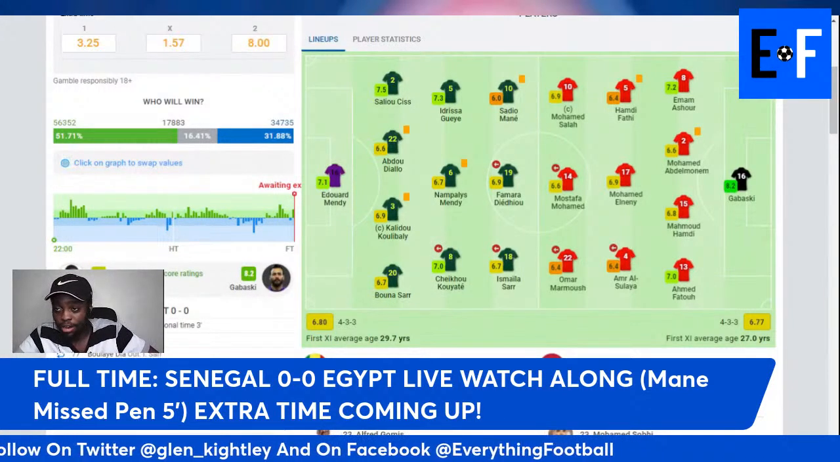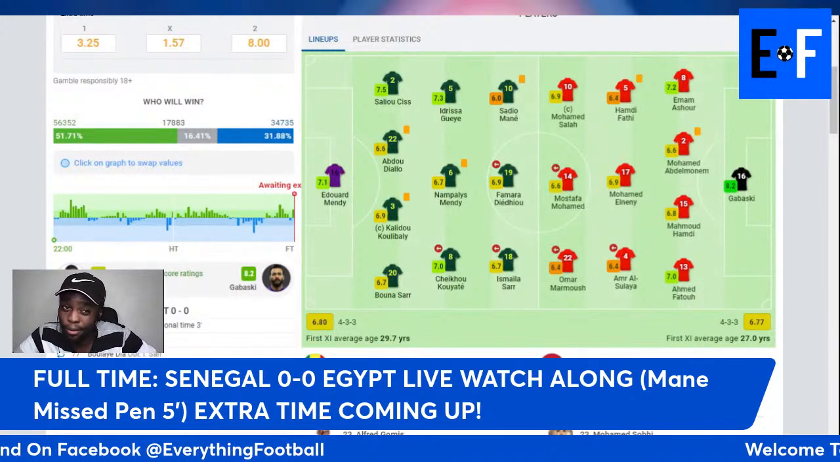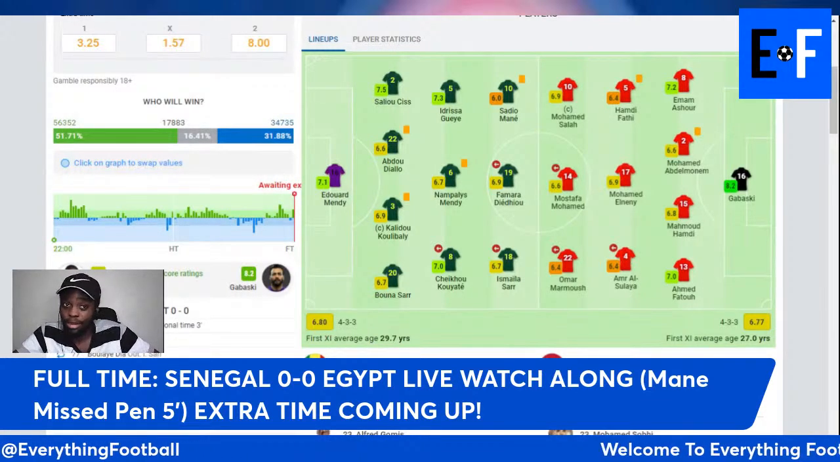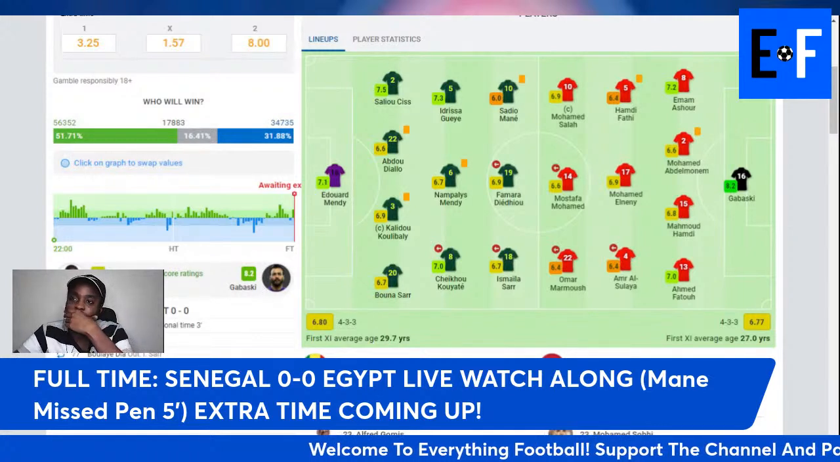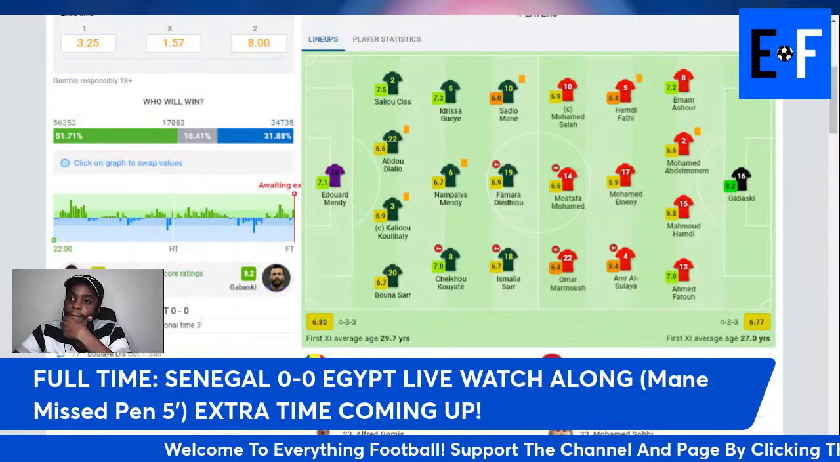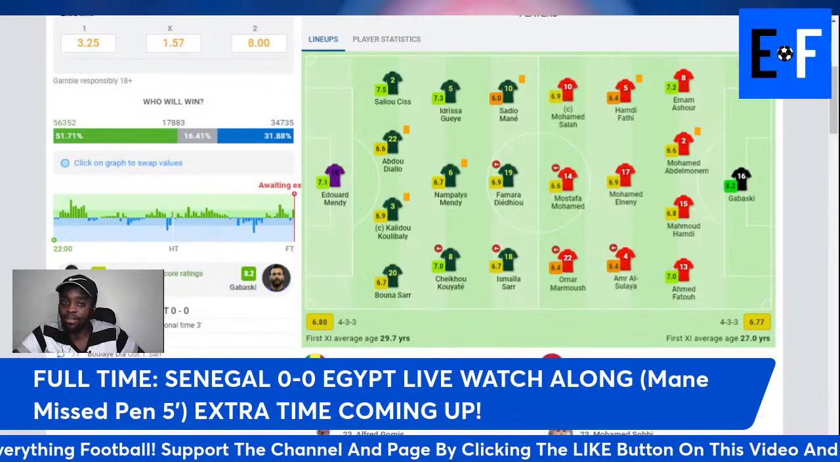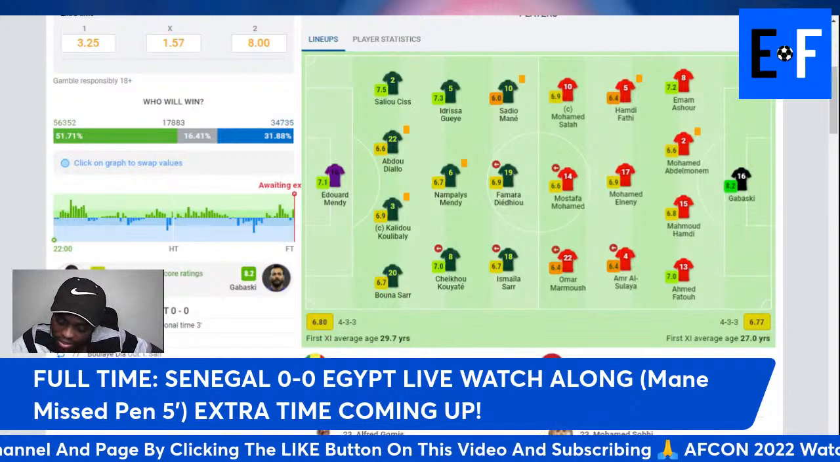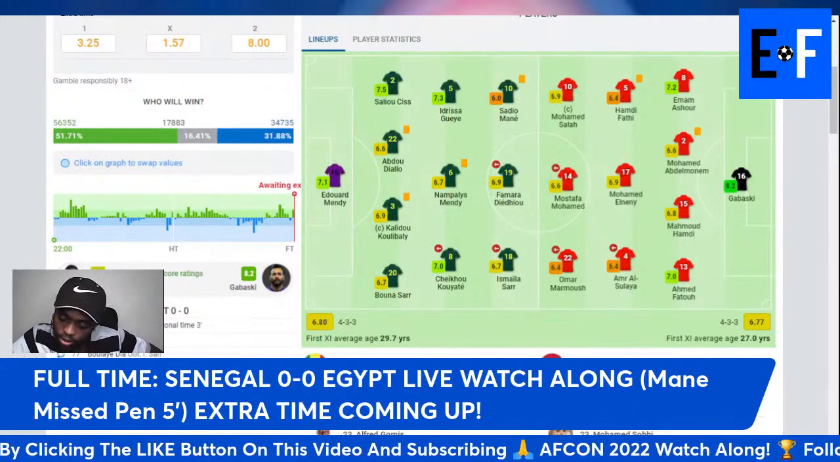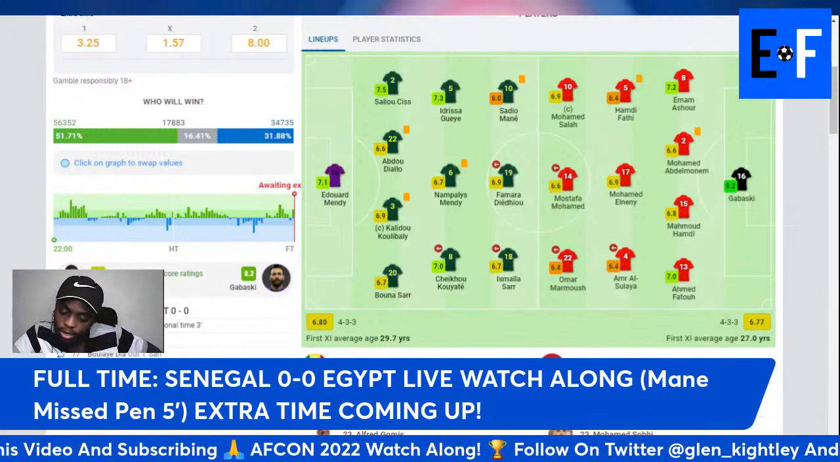So comment down below: do you think this will be settled in extra time, or on penalties? We'll definitely find out in the next 30 minutes. Salah had a very good shot in the first half. Mane obviously had the penalty, but it's still so hard. So far, 80% of you are saying Senegal are going to win.